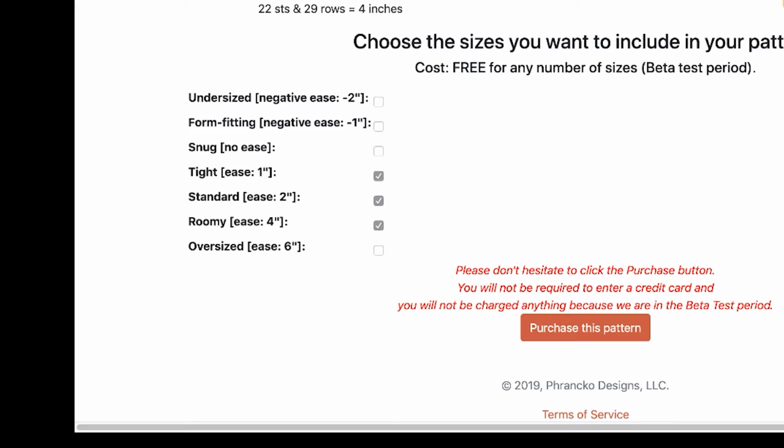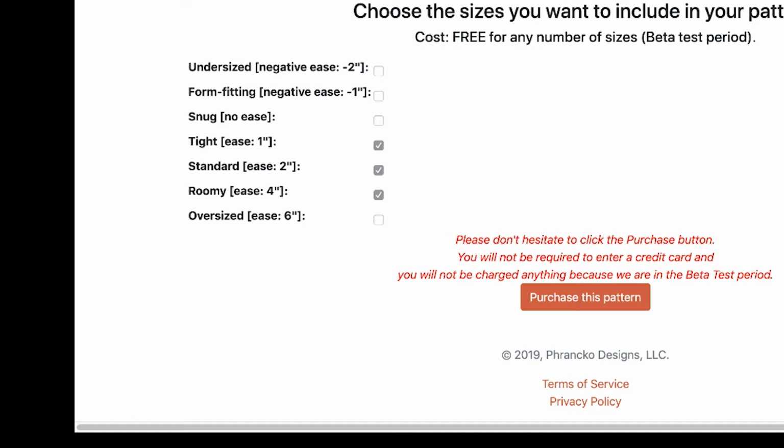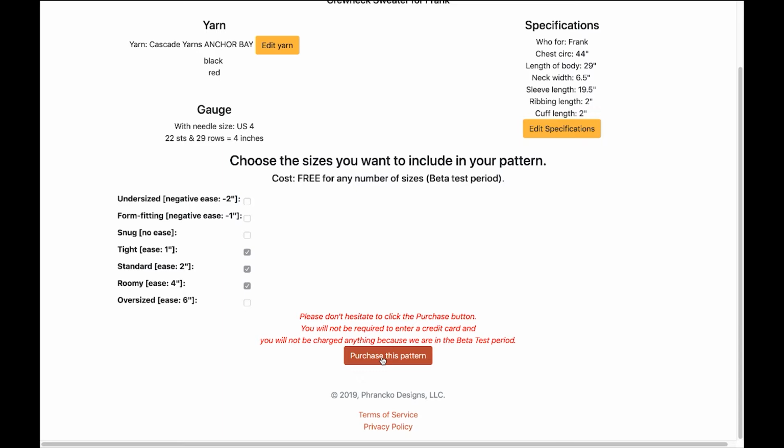Eventually, when we are pricing these at full price, the first fit will cost one price, say $6. The second one will add another $2, and each additional one will add another $1. But right now, all of them are free in the beta test period, so you don't have to worry. You could enter them all. But just remember, the more you enter, the more complicated the pattern's going to look because it'll have more numbers in it. So now we say purchase the pattern.